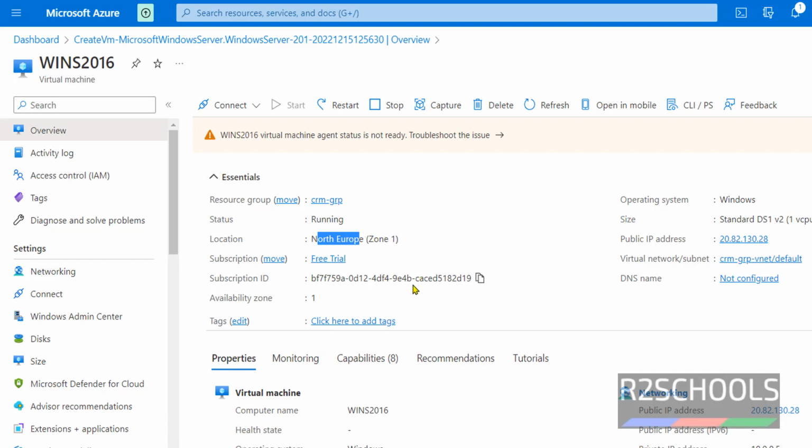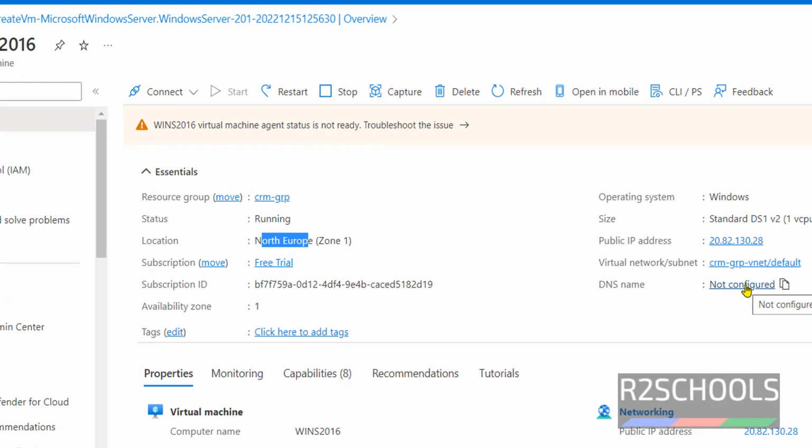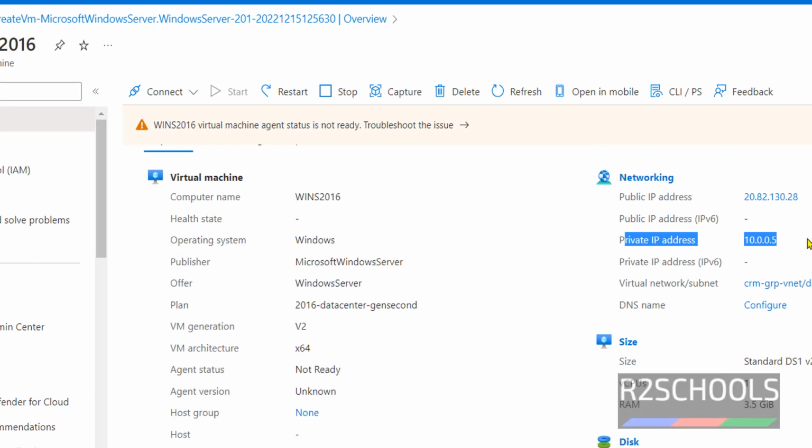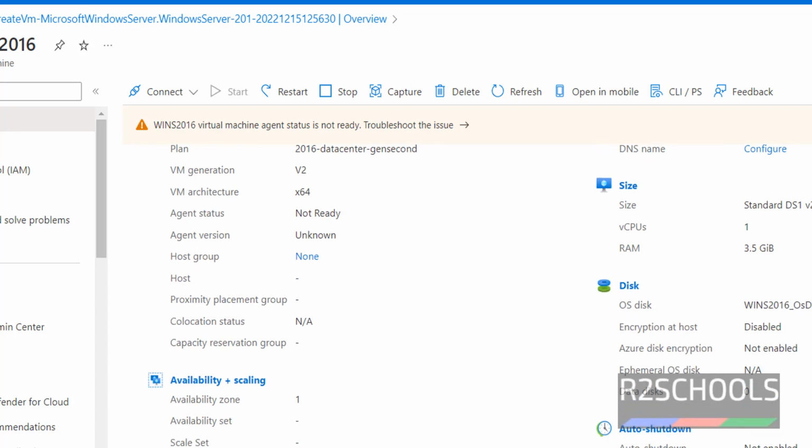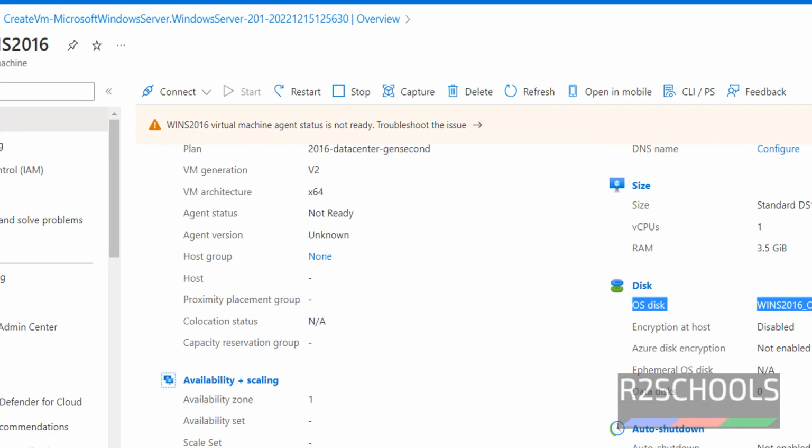This is the subscription ID. Okay. This is the zone number. This is the availability zone information. If you want to add tags, just click here to add tags. This is the virtual network and subnet information. DNS name we haven't configured. If you want to configure, click on this one and configure. This is the private IP information. This is the size information. This is the OS disk name.